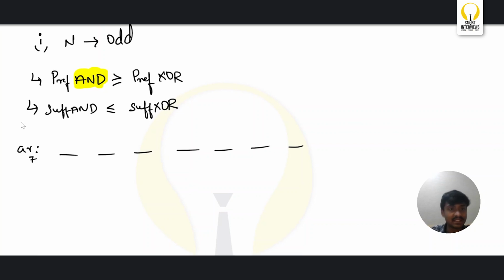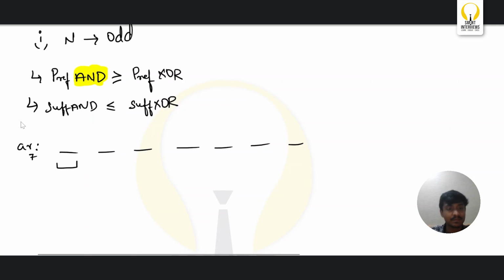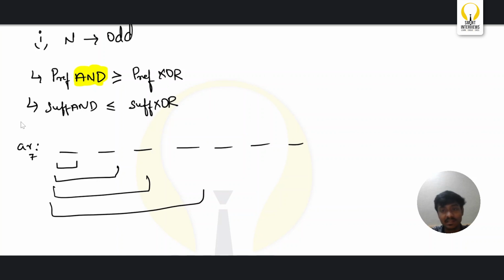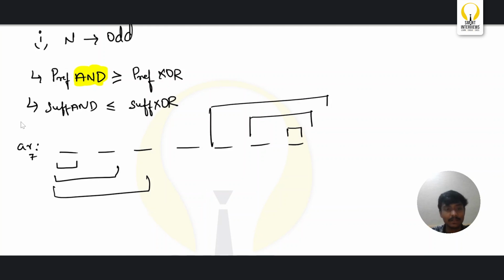So first of all, as they're talking about prefix, this is the prefix for this, and this is going to be the prefix for this, and this is going to be the prefix for this. And similarly for suffix, this is the suffix till this index, and this is the suffix till this index, and so on, right?